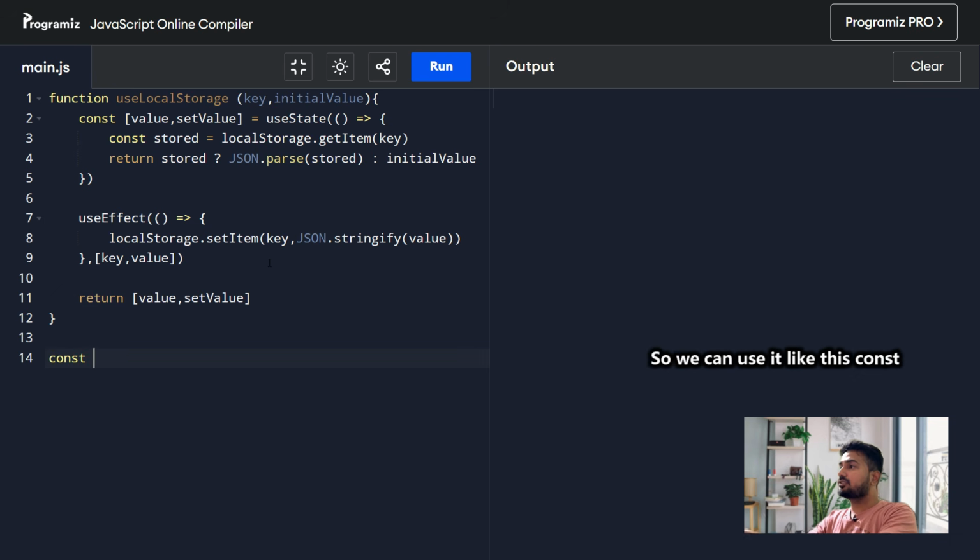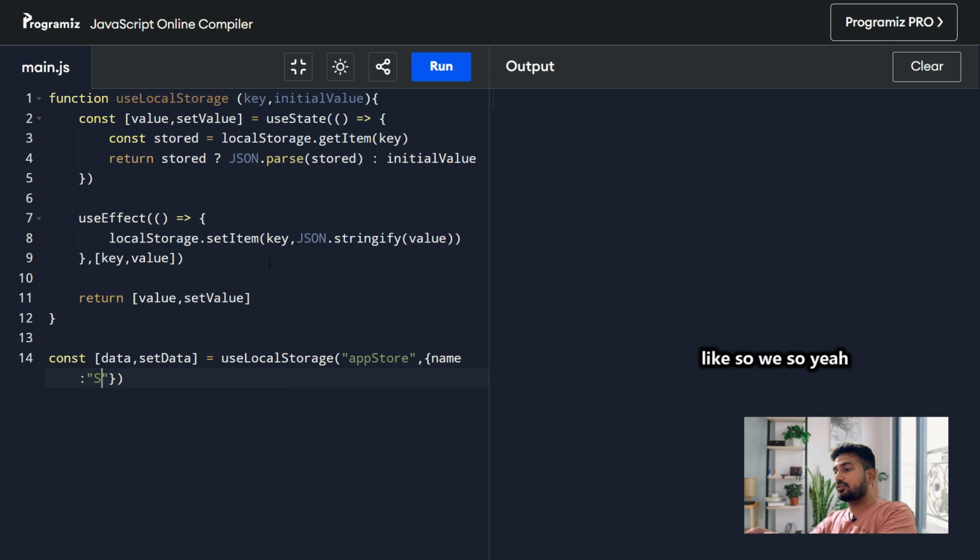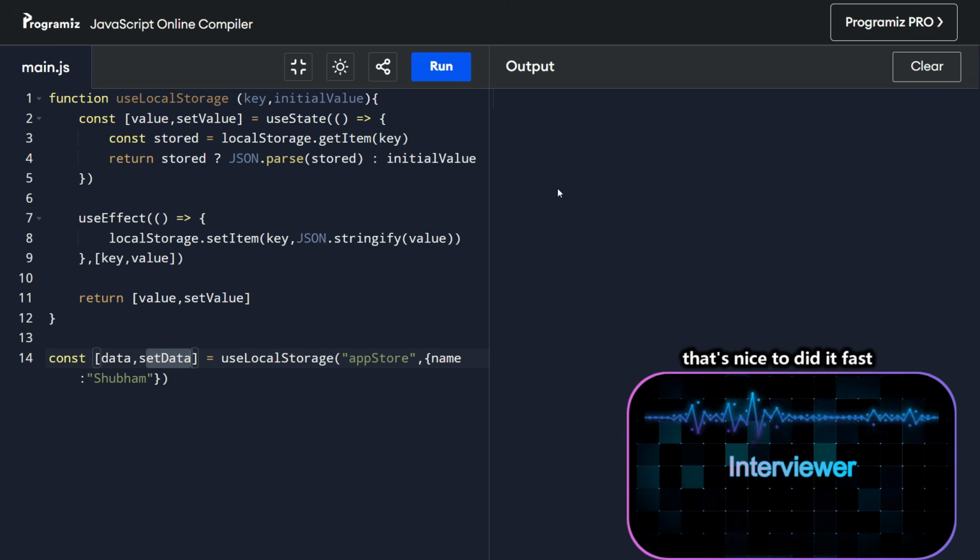So we can use it like this: const data, setData, and we can use useLocalStorage, and here we can pass an app store key and some initial value there. Yeah, so whenever we use setData, it will just sync it with the local storage. So this is how it will work. Okay, that's nice. Shubham did it fast.